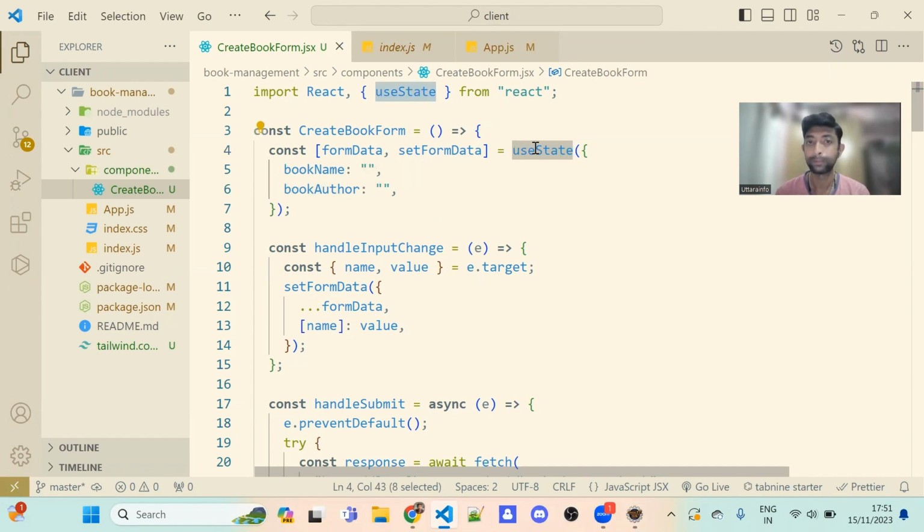What are those? These are some of the important interview questions, guys. What is useState? What does it return?